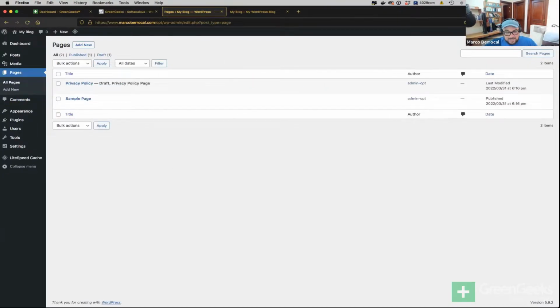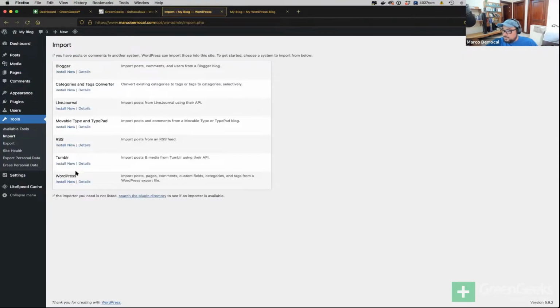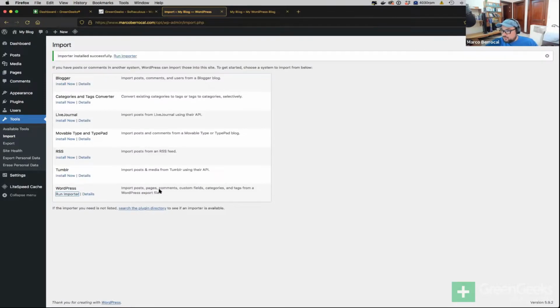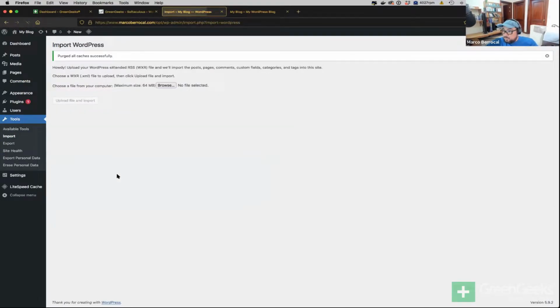I need to add just one more thing. I am going to add entries to it. So I'm going to go to Tools, Import. I'm going to install this called WordPress Import. What it basically does is it lets you transfer your content from one site to the other. Okay, so I'm going to go with that.